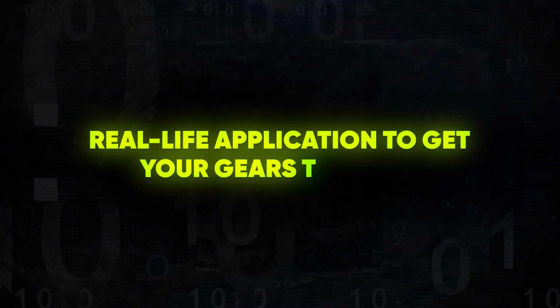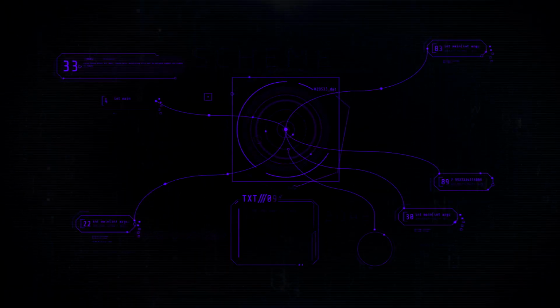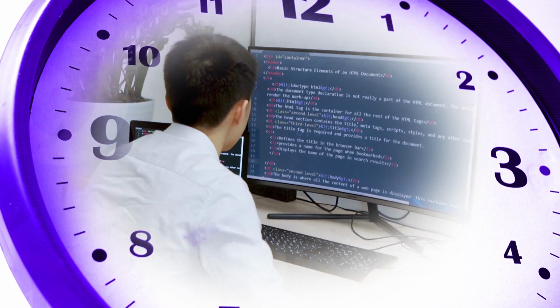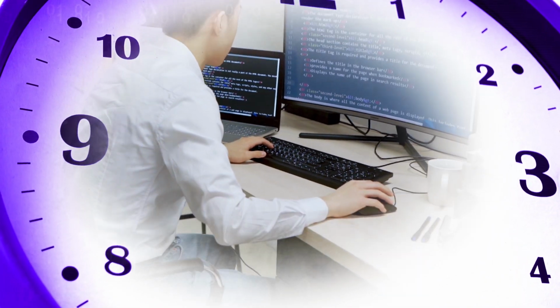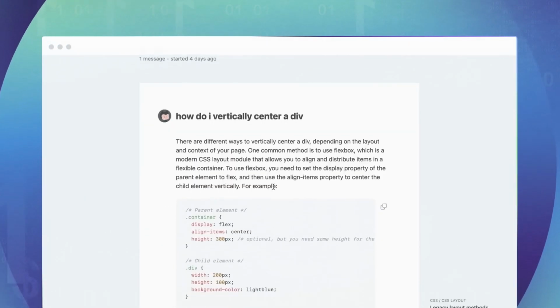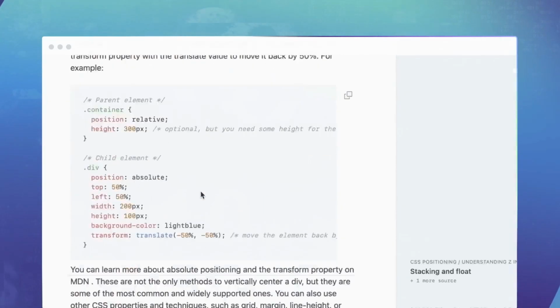Here's a real-life application to get your gears turning. Let's say you're developing a new app and you're in the initial coding stages. Instead of spending hours coding from scratch or looking up references, with Code Llama, as soon as you start typing, it'll suggest the most efficient code.